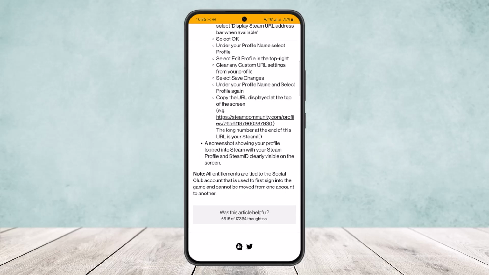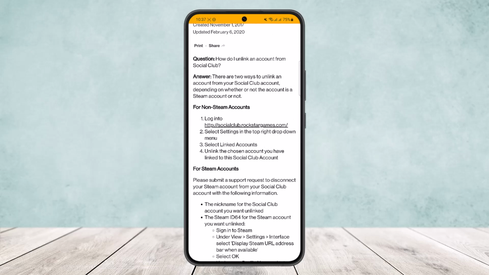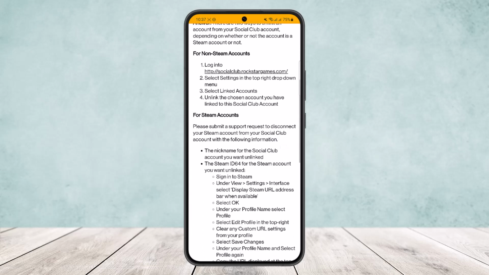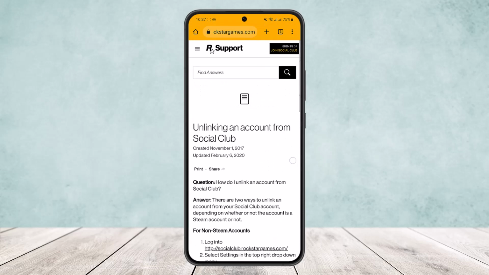Simply tap on that option, and once here you can see the option to unlink for non-Steam accounts or for Steam accounts, and you can go to this link here and submit a ticket if you want to unlink your account. In case this doesn't work, what you can do is simply head back to the home page where you started.